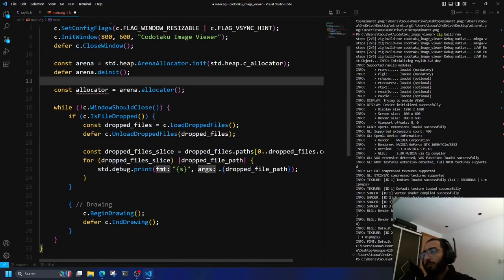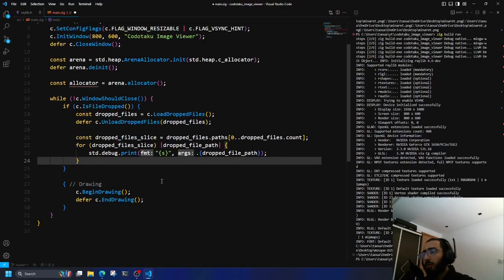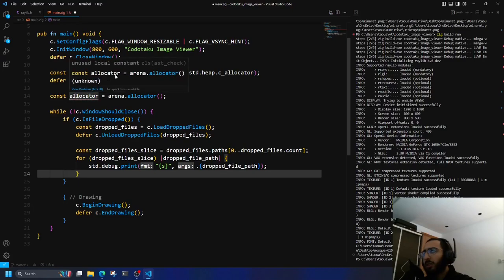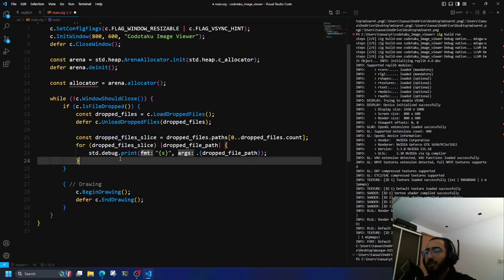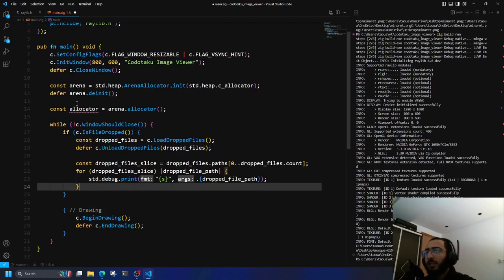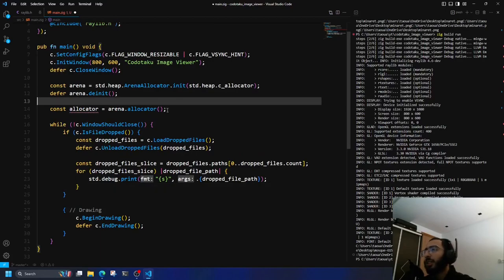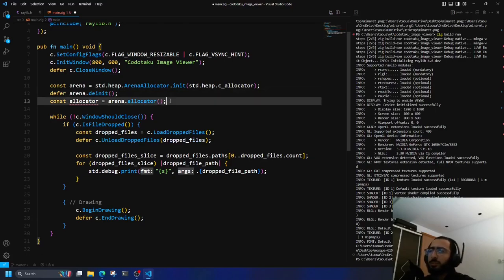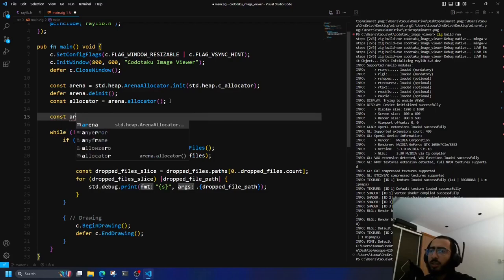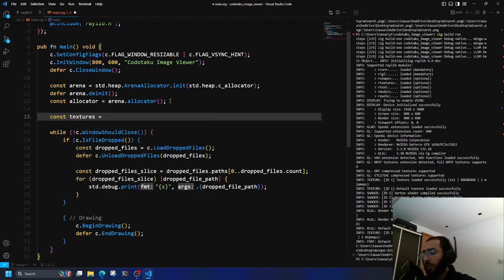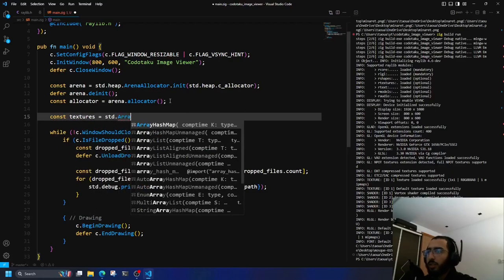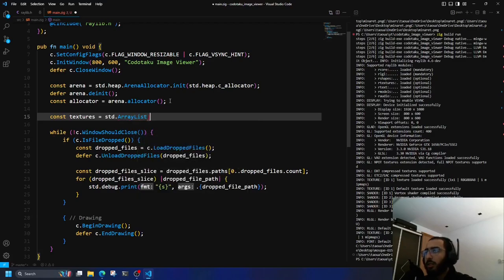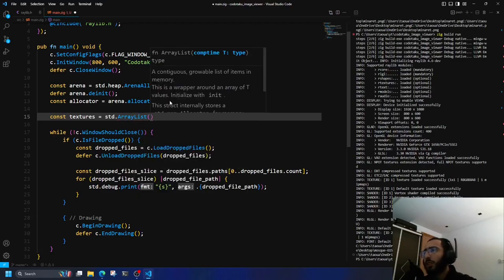All right, amazing. And by the way, this is just an unused local constant warning, or error in Zig's case, but anyways. So here, we wanted right now to actually create an array list. So how can we do that? Well, let's go ahead and do that. So const array list, and I'm going to call it textures. So std.ArrayList. And here I have to give it the type.